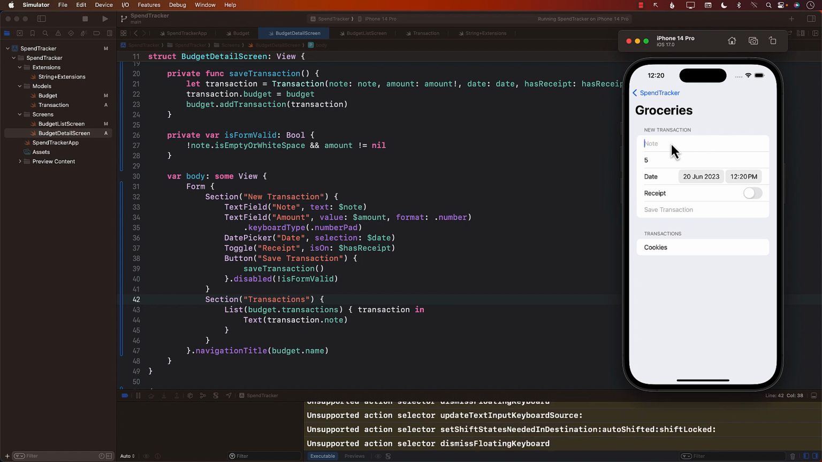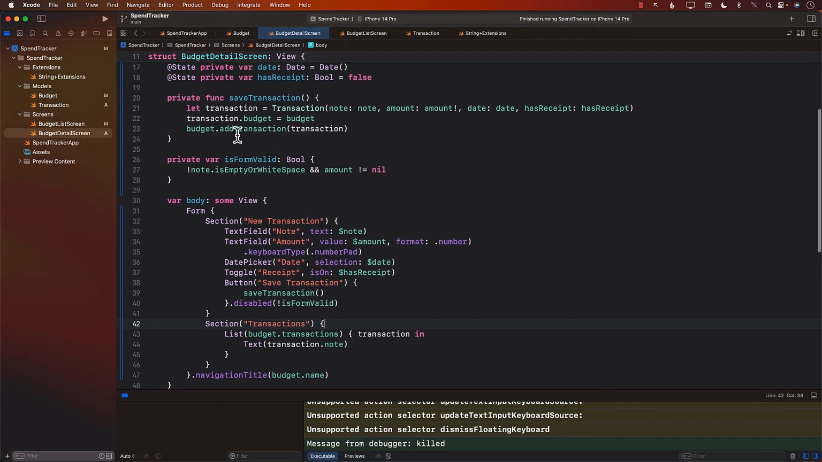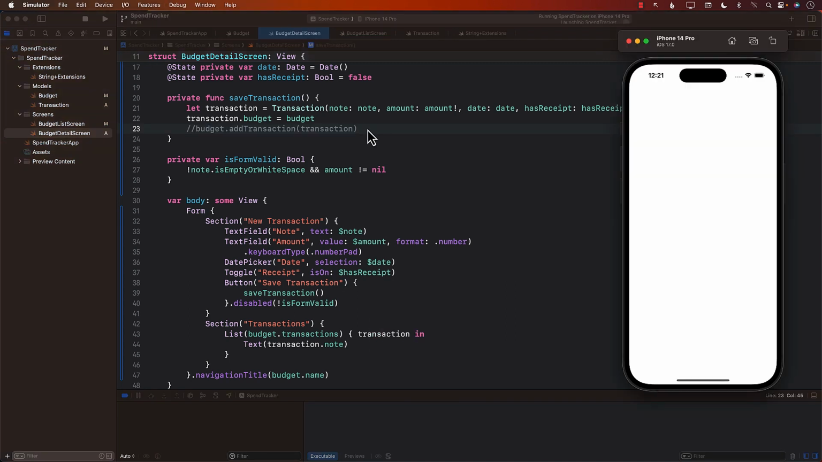Let's go ahead and add something else. Let's say that I want to buy a drink like Coke, and Coke costs, let's say, $10. I can save a transaction. All right. Now, another thing to note over here is if I go ahead and comment out this particular line, what happens then? So let's go ahead and comment out this part, which is basically saying that for the budget, we're adding a transaction.